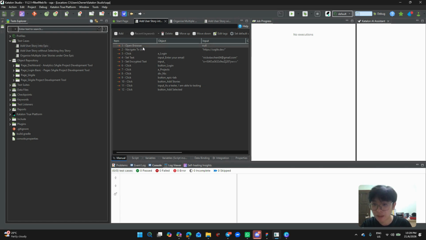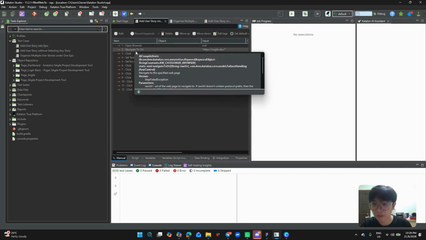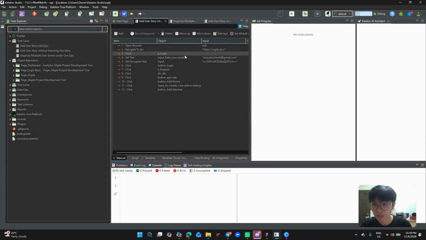Okay, so basically we open the browser and navigate to the website, and we will click into the login page and enter the user account and password, and then it will click login and it will go to the projects and select one of the projects, and also it will click into the Epic tab of the selected project, and it will click the add stories and select one of the stories and click the add selected button to add the user story into the Epic. Okay, so now we will start this test case.